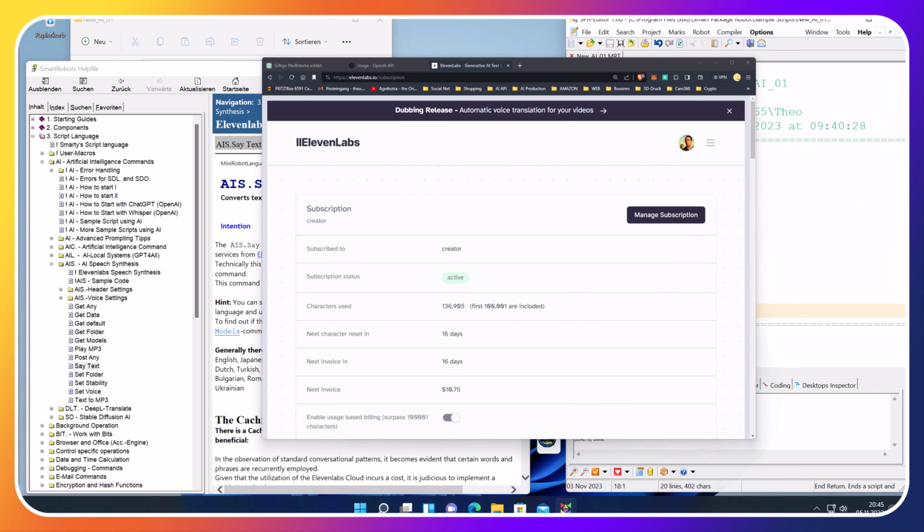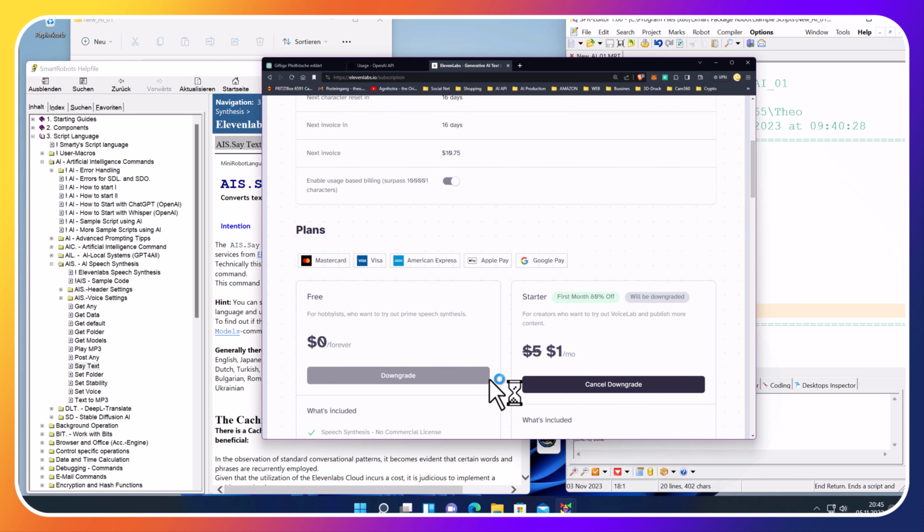Using ElevenLabs is a little bit more expensive than the services from OpenAI. As you can see, I have been using it for all my videos to give them sound, and my next bill will be $10.